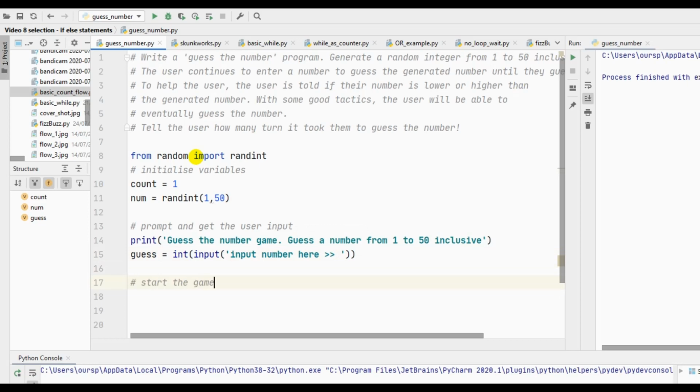assuming of course the user hasn't got the value correct from the outset, because that would be quite a quick and dull game, I suspect. So we're going to start the game, and of course if you look at the flowchart, then we're actually starting the part of the flowchart which was the iteration. So I'm going to put in here while loop, okay, just to show where we're starting our while loop.